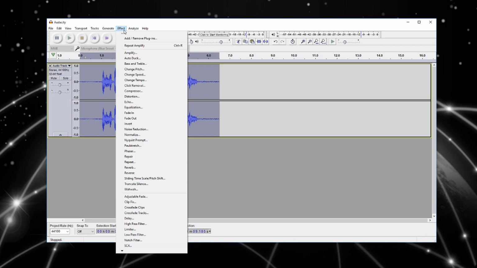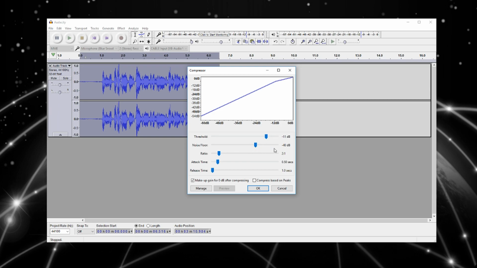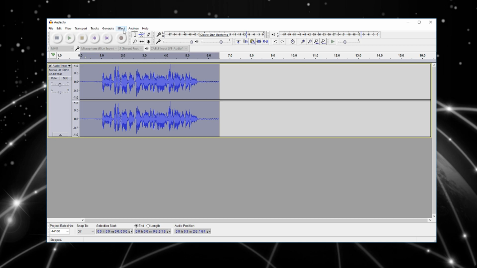And then go back up to effects. And the next one we're going to be doing is compressor. You can copy these down if you want. Pause the video right here. Copy them down. These are what I use, what I've always used. And then just hit OK.